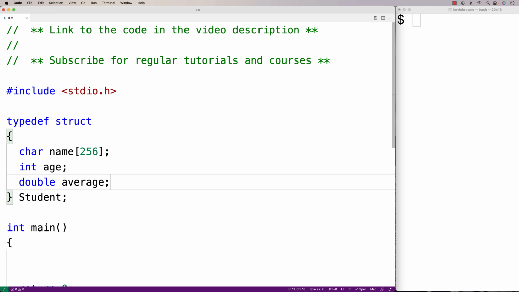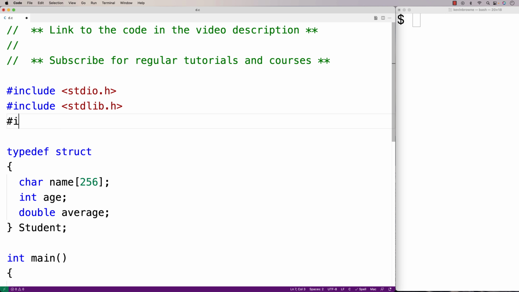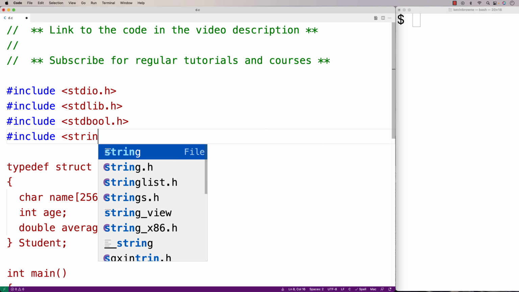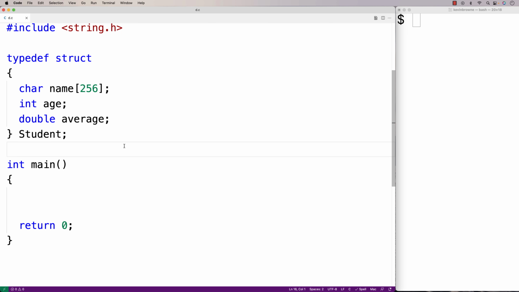So the first thing we'll do is include a few libraries to help us. We'll include stdlib.h because we're going to dynamically allocate the memory that we use when we read in an array of structs from a file. We'll also include stdbool.h so we can have our write function return false or true depending on whether it was successful or not. And then we'll also include string.h because we're going to use the string copy function to set the name values here for our students.